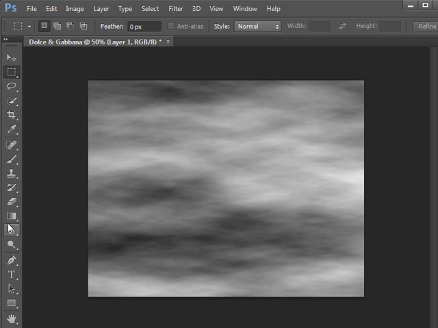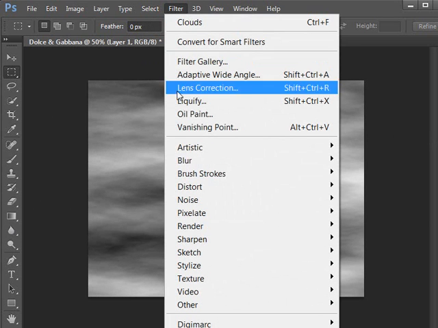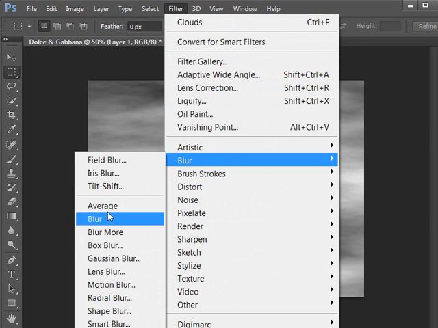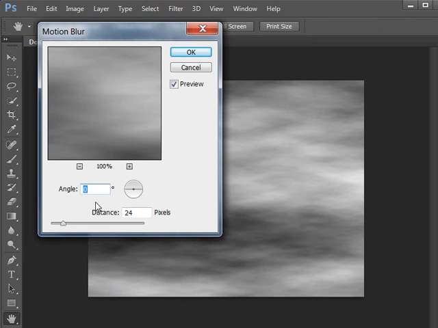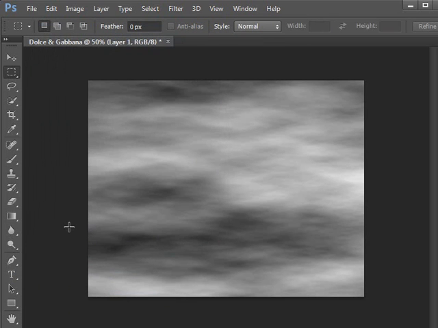I'm going to apply a motion blur filter to this cloud. So let's go to Filter, Blur, and Motion Blur. And let's blur that about 25 pixels. And you see how it's starting to look like it's water rather than clouds.